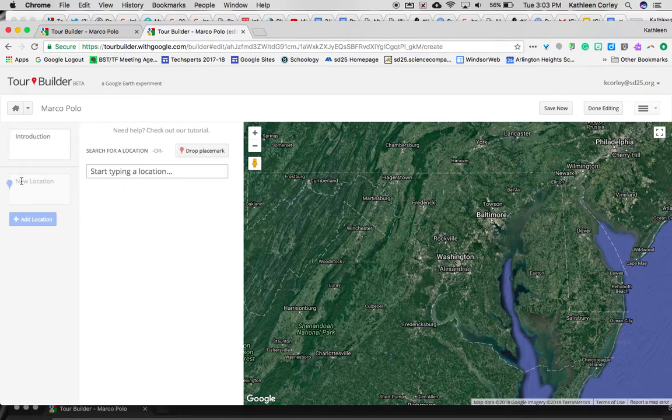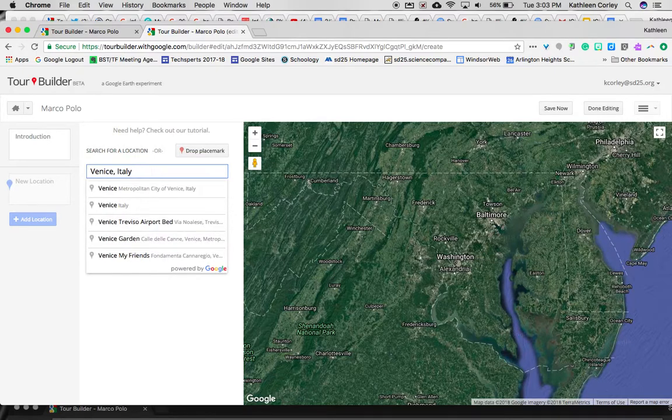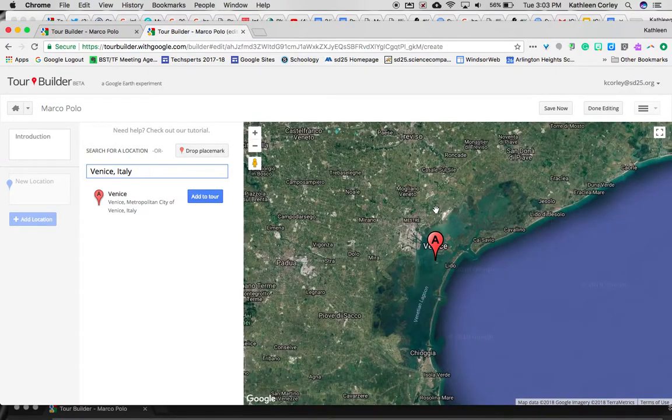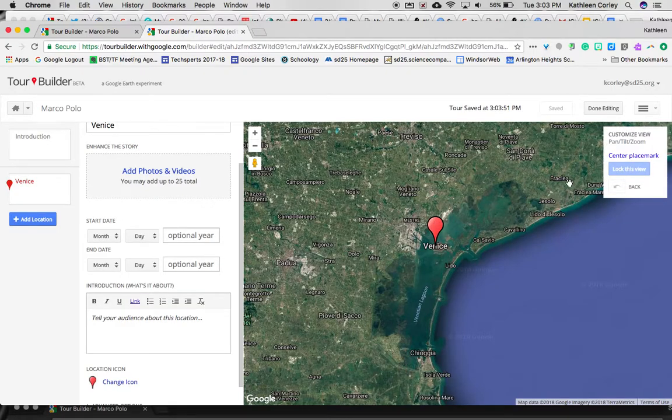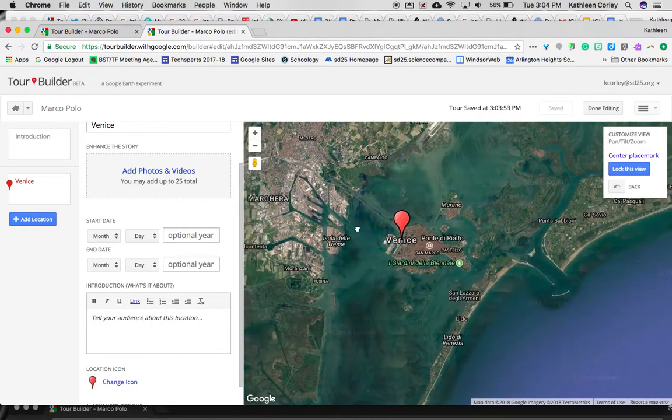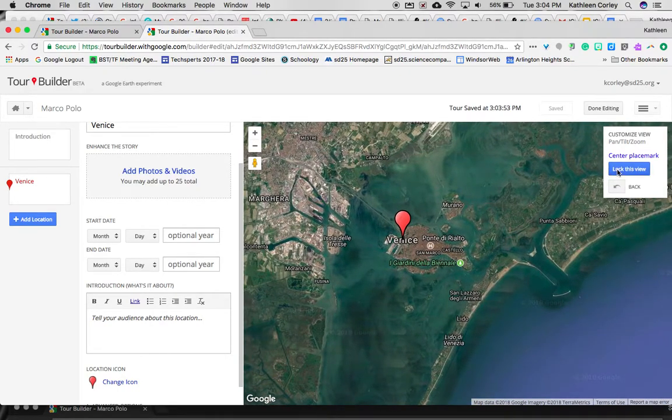Then you're going to add your first location. I know that he was born in Venice, Italy. So I clicked it and then pressed return, and it's searching for Venice, Italy. So I can add this to the tour. Once I do this, I can play with how the map is going to look. I can zoom in a little bit if I want, and I can lock this here.